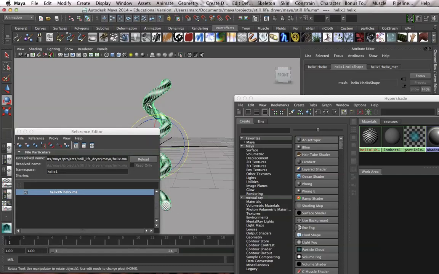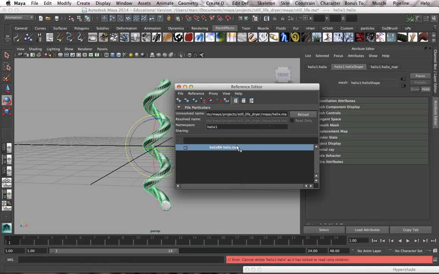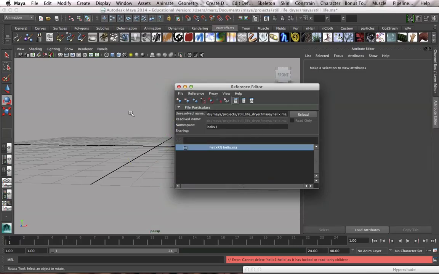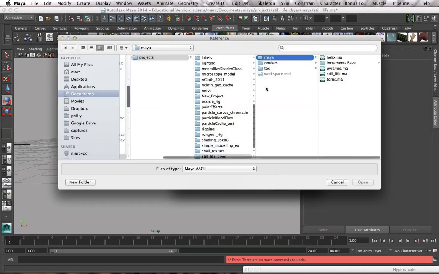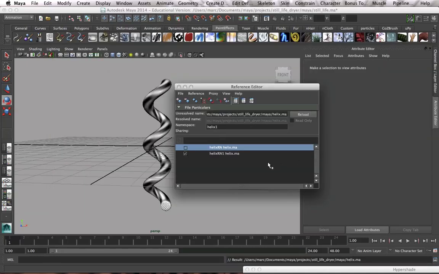If we go here and try and delete the object, you can see it says cannot delete Helix as it has locked or read-only children. That's because it's a reference object. If I want to get rid of it, I can go to Reference, Unload Reference, and it's gone. Oh, I can't undo that, so I'll reference it in again. So I can create a new reference here. There, it's back.